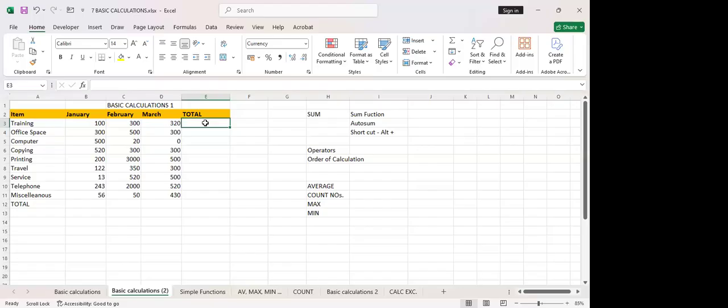So I want to add up training expenses for January, February, March. Somebody use your head to add that and tell me the results. 100 plus 300 plus 320. 720. 100 naira plus 300 naira plus 320 naira, 720 naira. Fine. So it's straightforward. When you write your formula, you get the same result. You know that Excel is right. So let's write our first function.